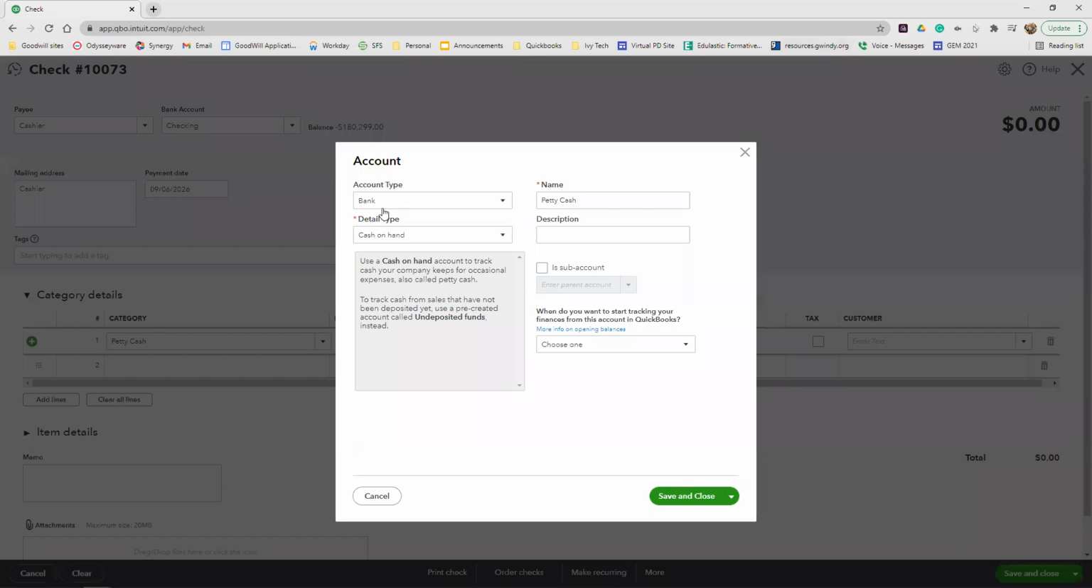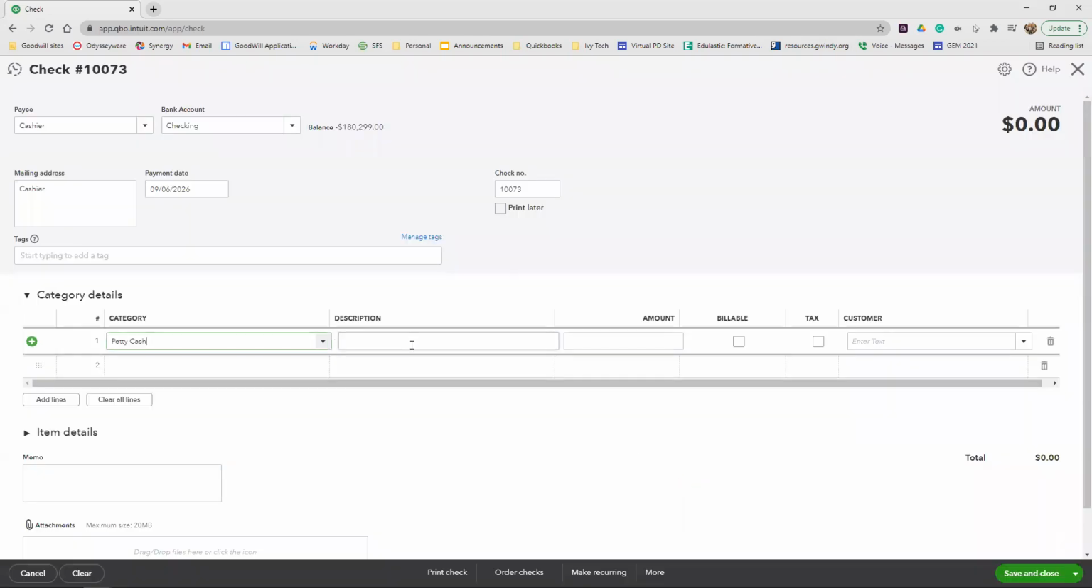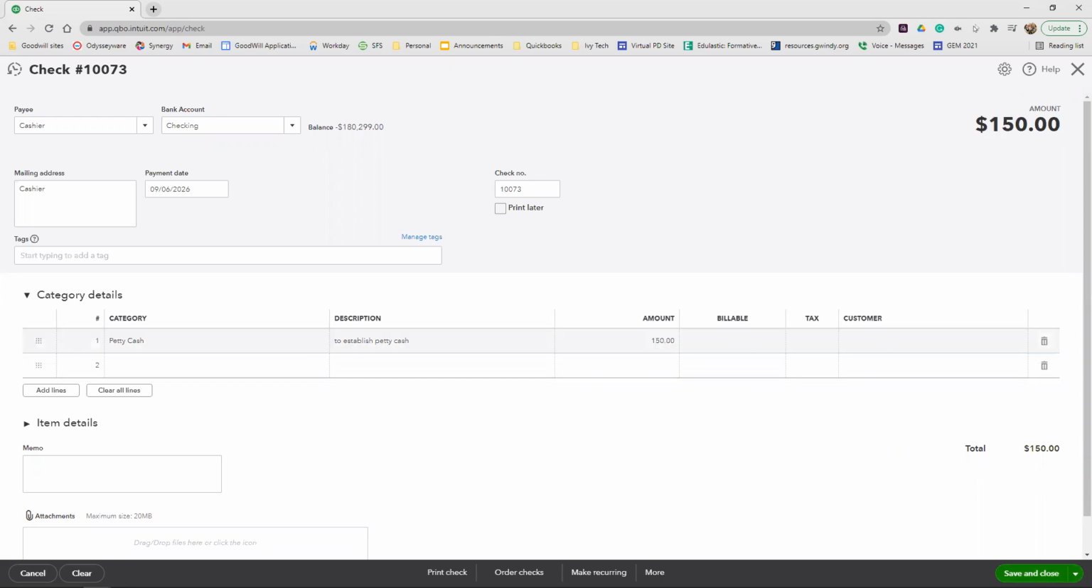So we're going to have to change our account type to bank, and then our detail type is going to be cash on hand. We're going to leave the name as petty cash. We're going to save and close this. And then our description is going to be to establish petty cash. We're going to type the amount, 150, and then we're going to save and close.